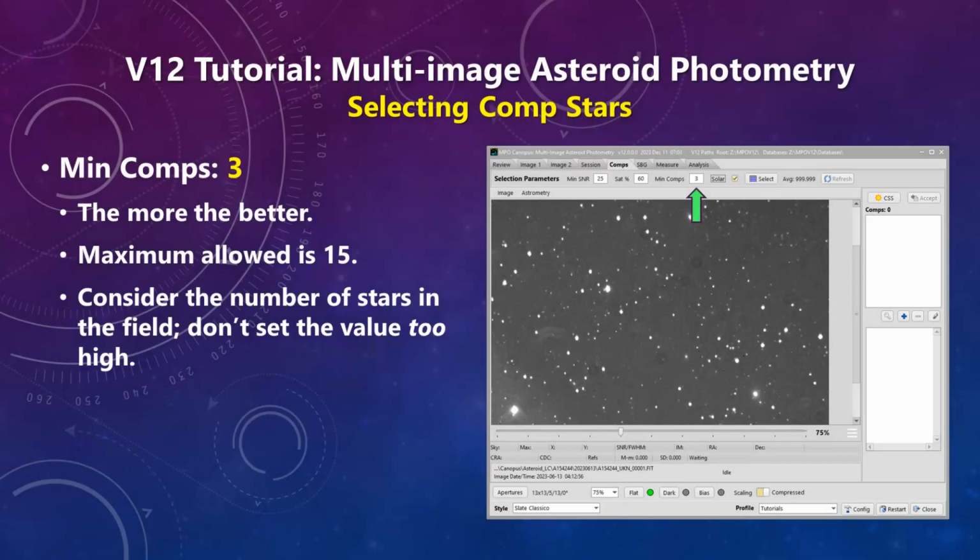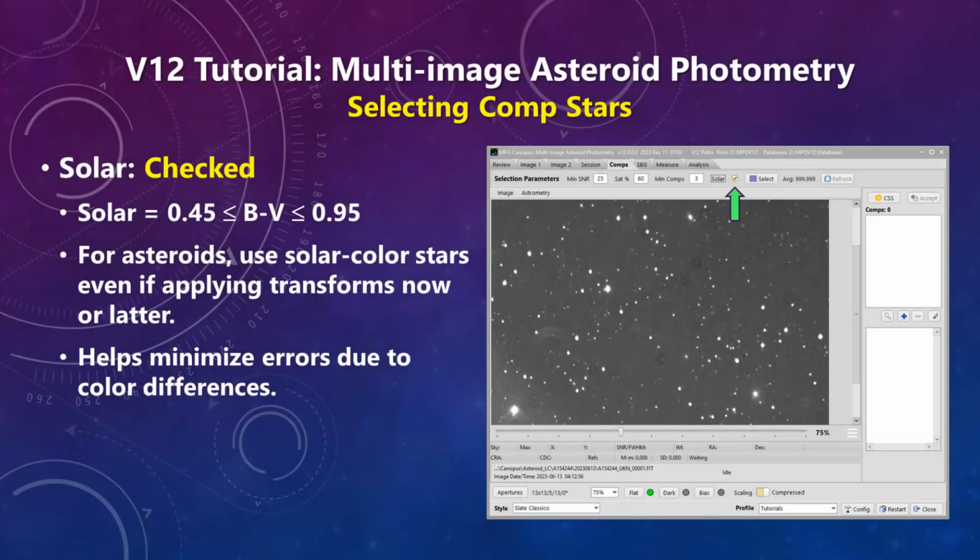Set the minimum number of comps to find at 3. Of course, more would be better. The maximum number of comp stars allowed in version 12 is 15. Don't set the number too high. The field may not have enough valid candidates. Since we're working on an asteroid, check the solar box to limit stars of near-solar colors, which will match the approximate color of the asteroid.